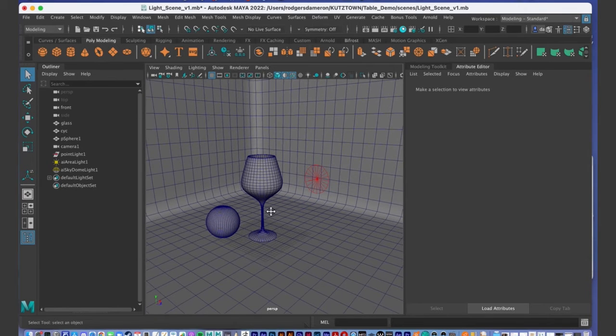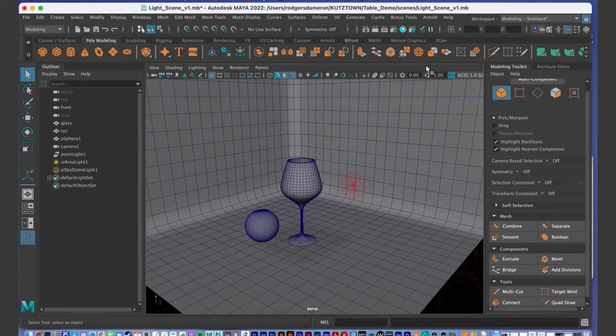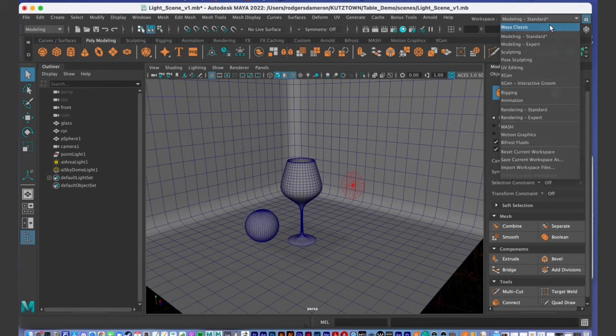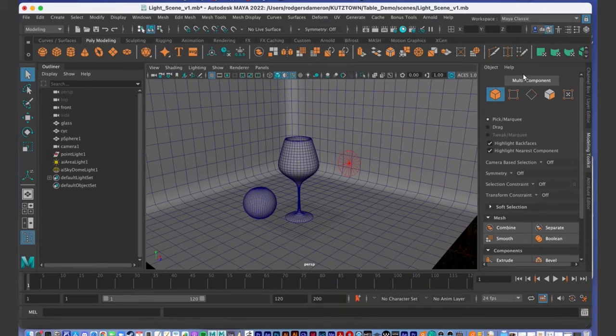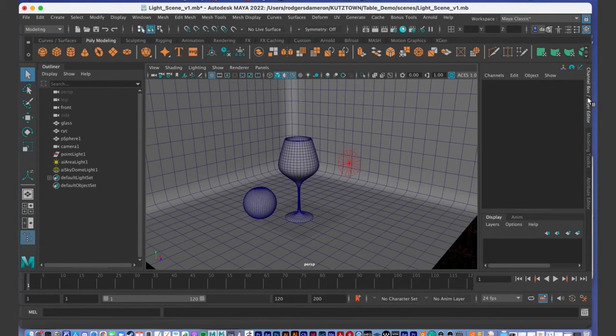And so the way display layers works is you can see here I'm in the modeling standard view, and all we have is the modeling toolkit and the attribute editor. If you go up here to the Maya Classic view in terms of the workspace, you'll see that there are now 3 tabs over here. And so we have that same modeling toolkit and attribute editor, but we also have this additional tab that came up. That's the channel box layer editor.